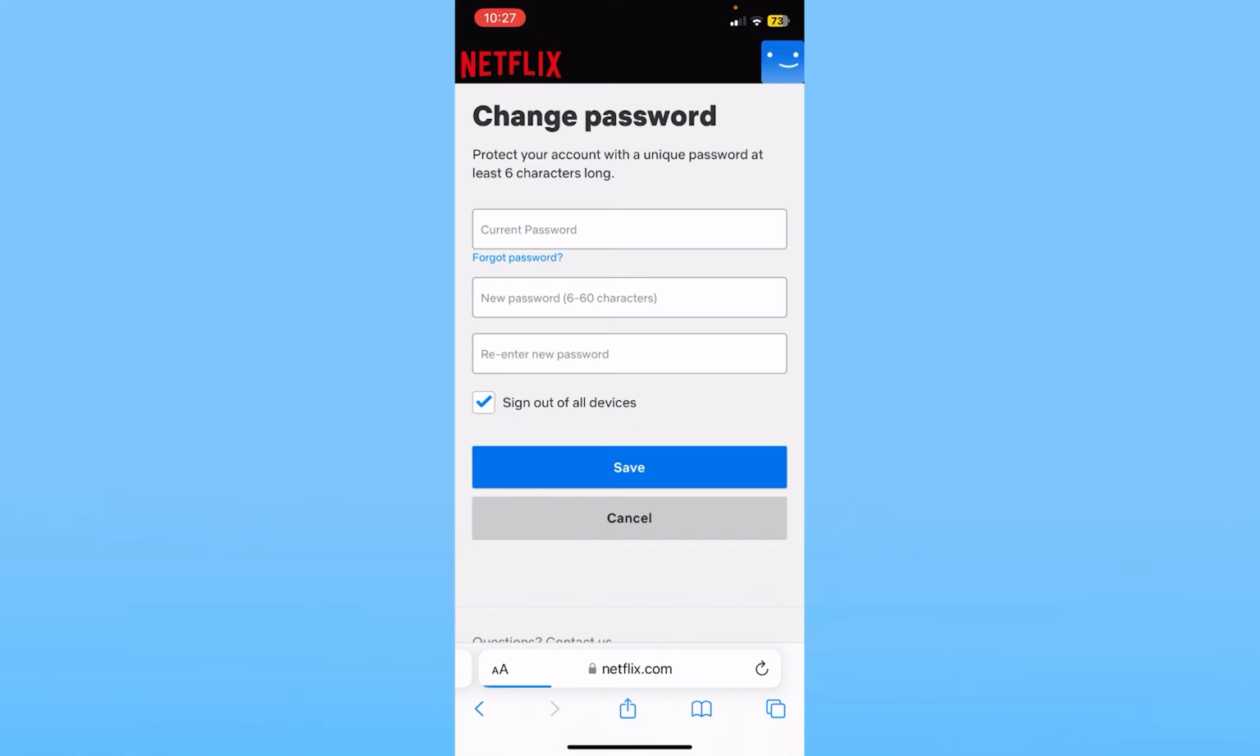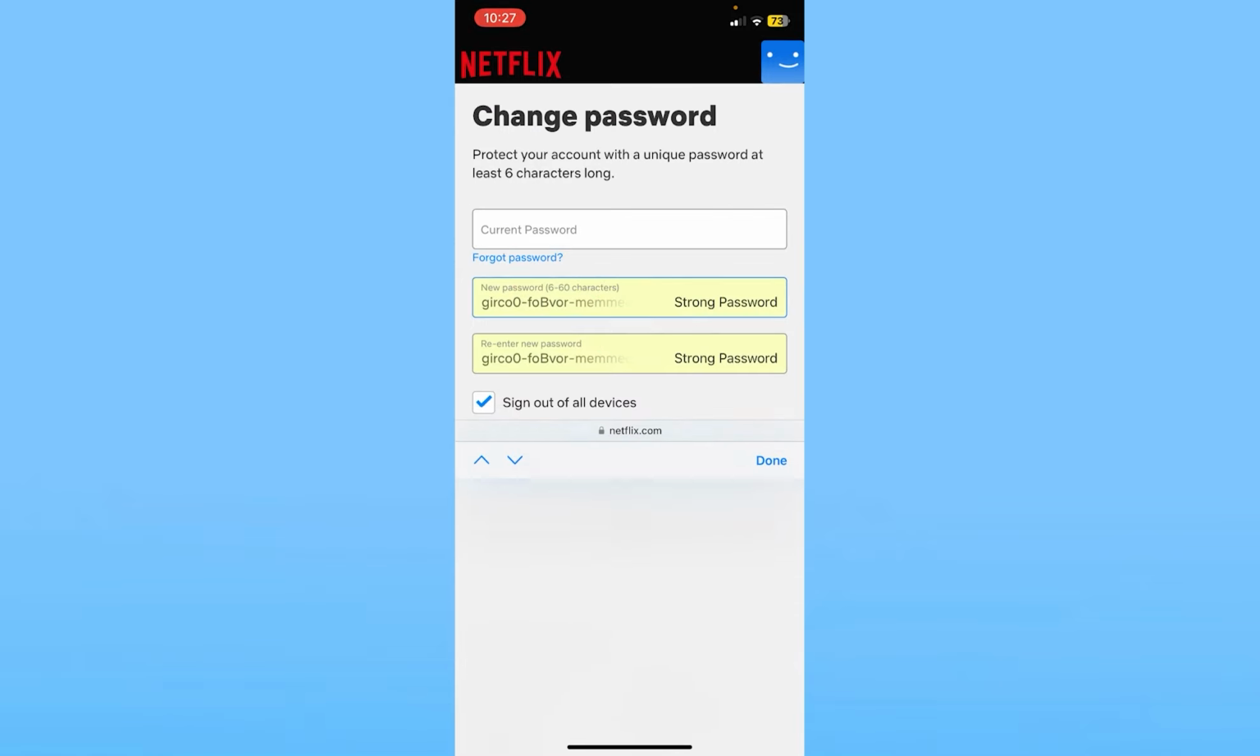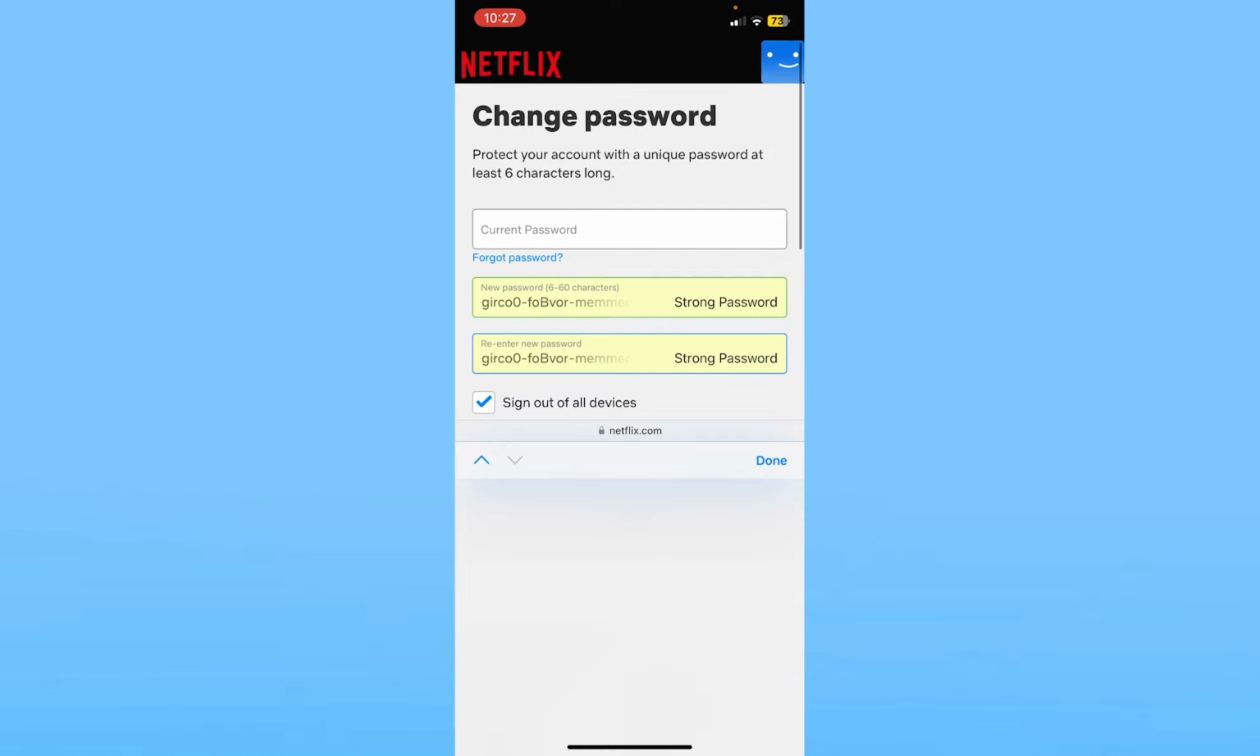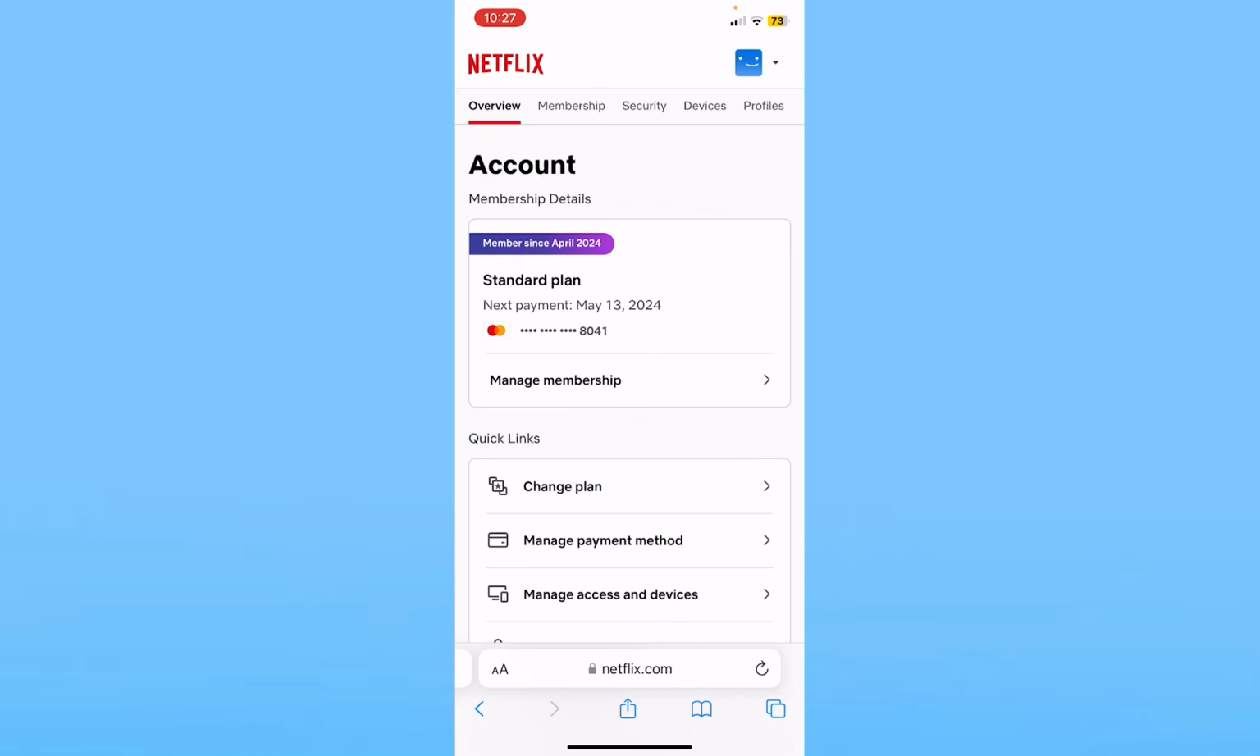And inside password, first you need to enter your current password and then enter your new password over here and enter it again to confirm it and click on save. And your password will be saved. And that's how we guys can change your password on Netflix.